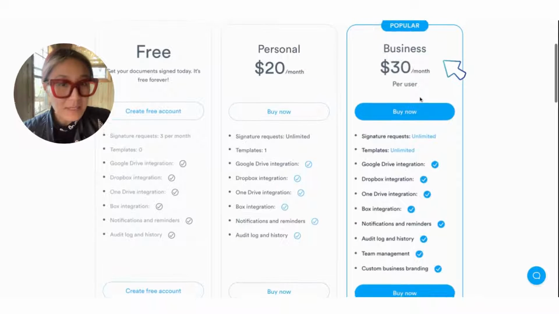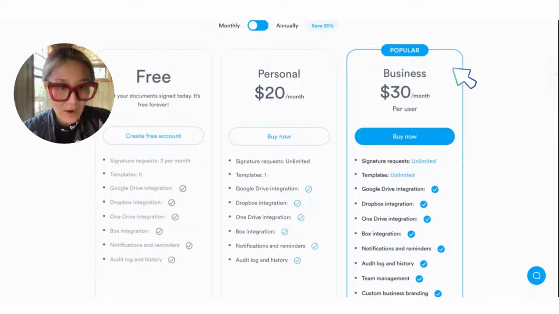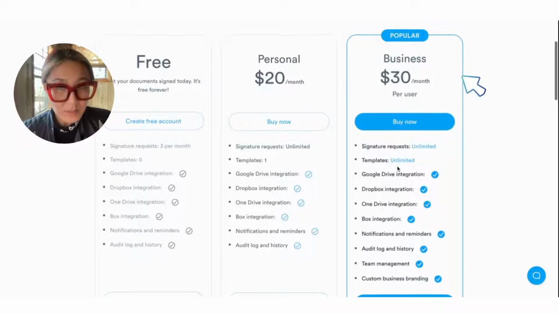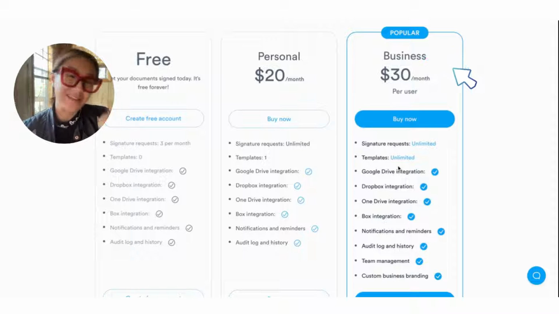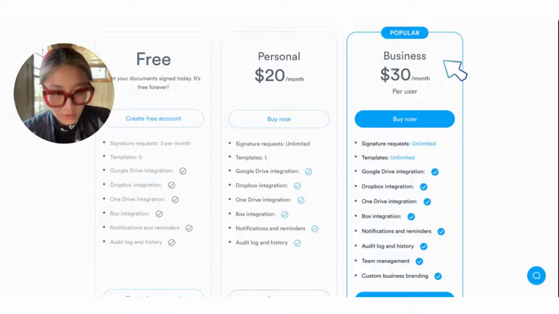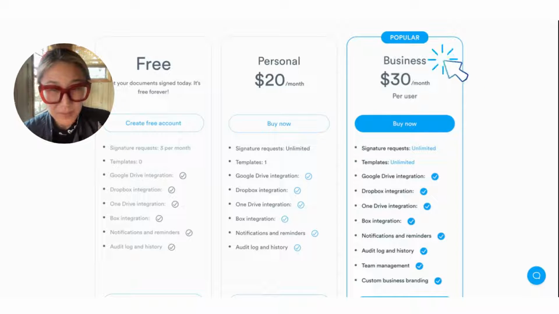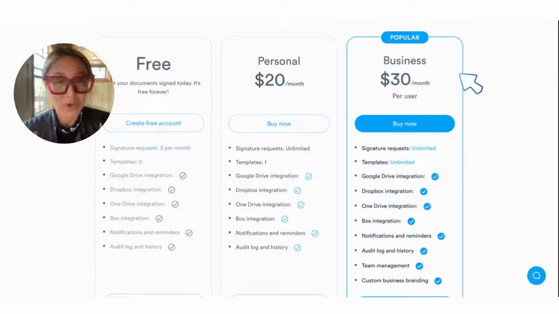And then if you're looking at the business plan, which is what I have now in my marketing agency, it comes with unlimited templates, and we'll actually talk about this and how to set that up a little bit later. All of these integrations, as well as you can add team members and then also add custom brandings. I definitely recommend this plan for law offices, real estate businesses, insurance, or any type of service-based business like a marketing agency where you have a high volume of contracts, or if you want custom business branding.